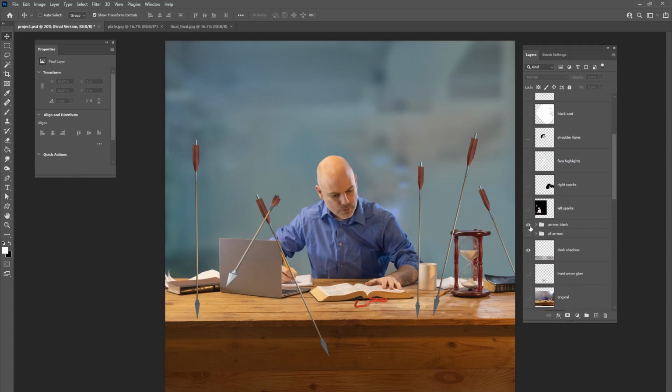And then I wanted to add some fire to them. So I've got all these little fire elements, these textures that I've taken over the years, and I just added those fire flames right on top of the tips of the arrows and going up the long side of the arrows as well.